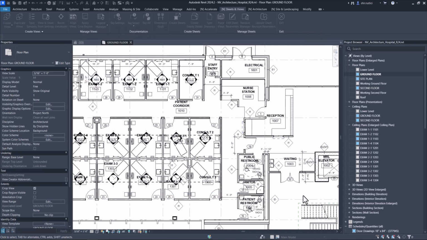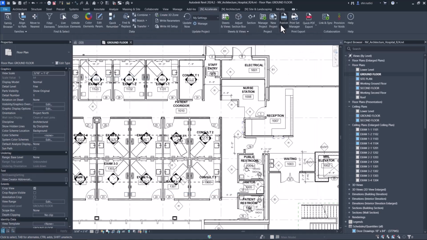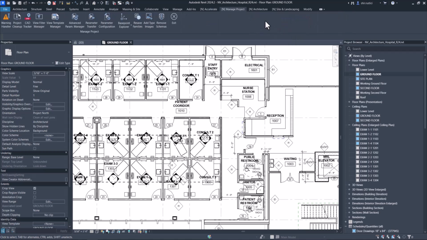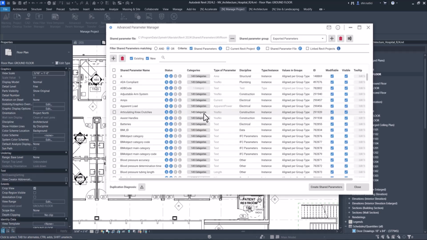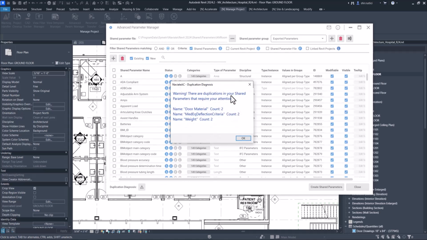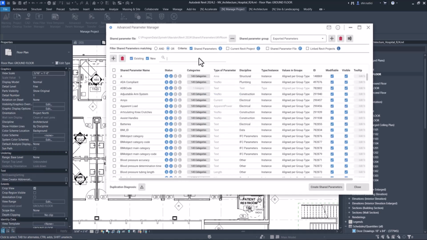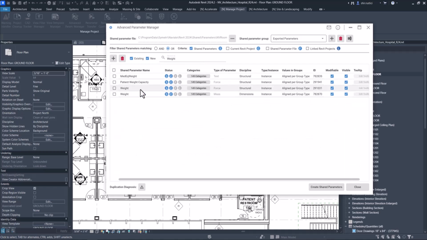The last improvement is with the Advanced Parameter Manager located in the Manage Project tab. Now the Advanced Parameter Manager's duplicate diagnosis has been improved to only show duplicates of parameters that are in the project. If I turn on shared parameters and turn on my duplicate diagnosis, we'll be able to get a more refined list of parameters with the same name and how many duplicates there are. So then I can filter to find that parameter and choose to either keep it or delete it from the project.